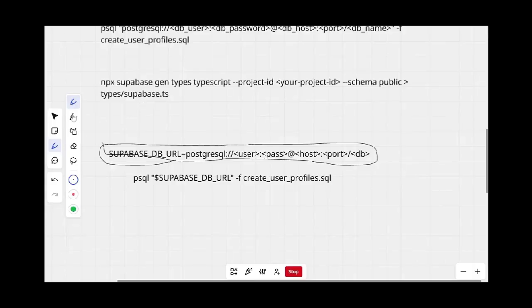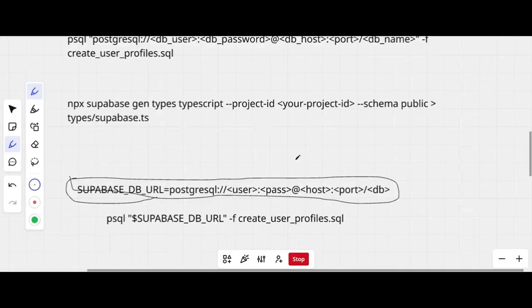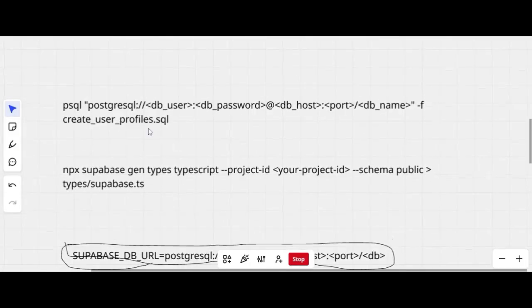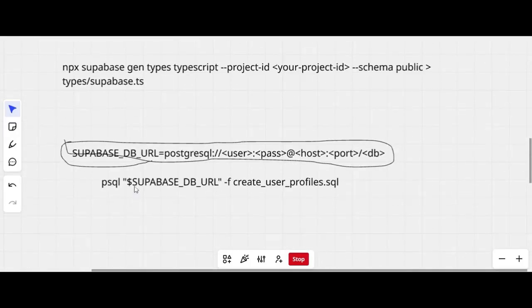So you can begin to run the psql command like this, psql and this. Let's say this is it, Supabase. So you can begin to run this subsequently, right?